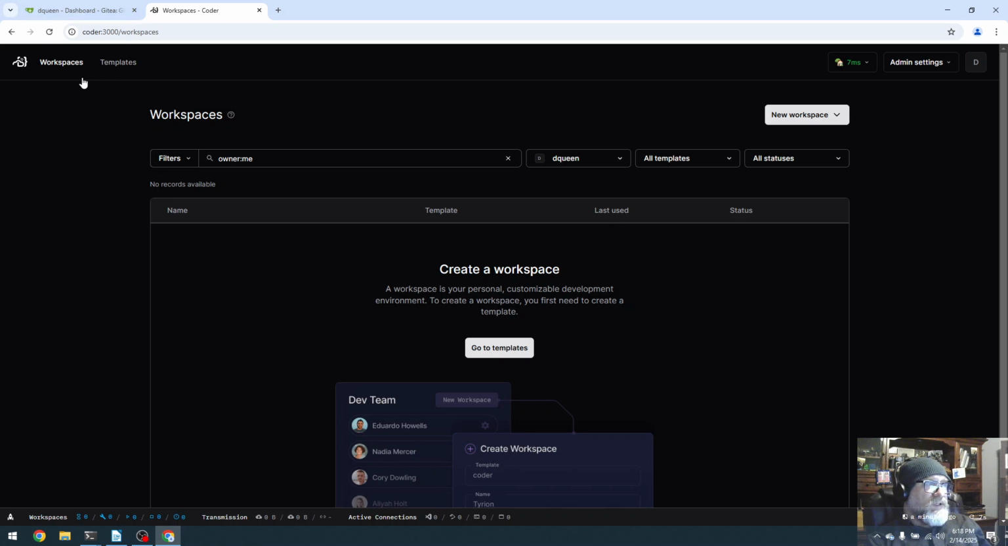So what we need to do is we're going to create templates. It uses Terraform behind the back end to create and assemble these Docker container images for us that are going to install our remote development environments and launch them for us and so on and so forth. So the first thing we need to do is actually create a template.